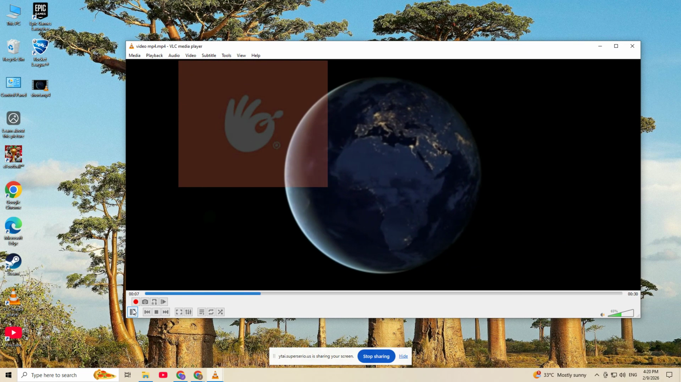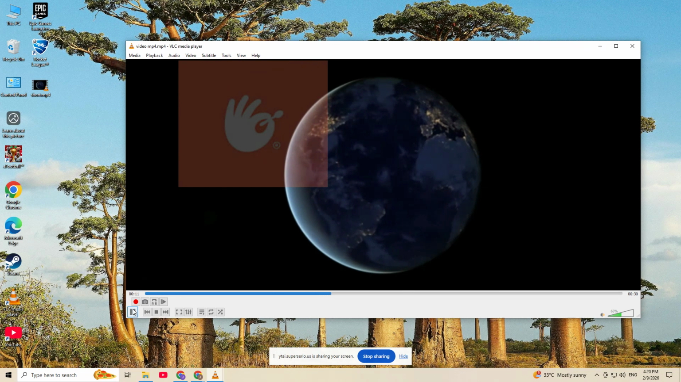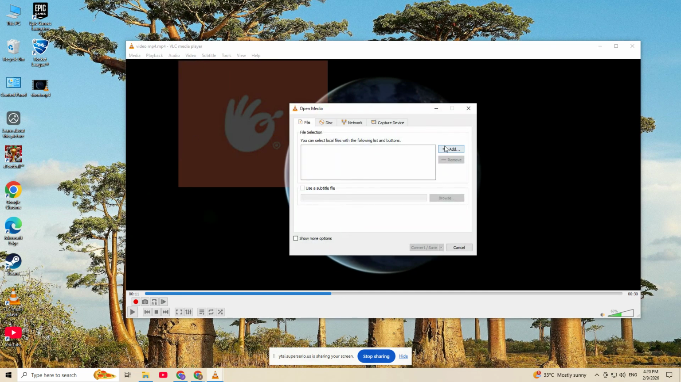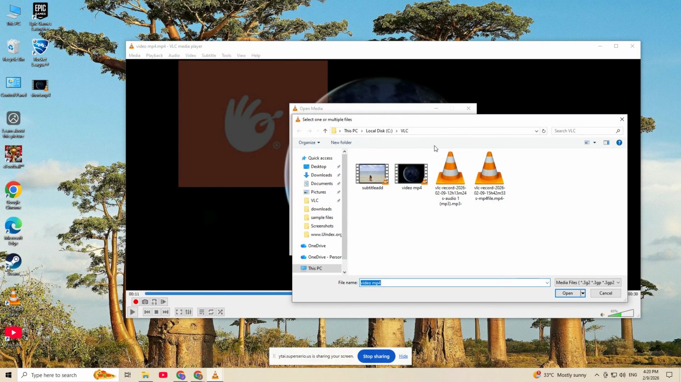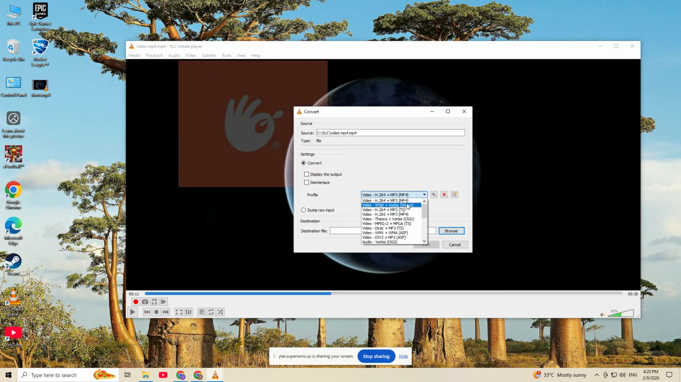Now we move on to the most important part, which is saving the video with the logo embedded. Go back to the top menu and click on Media, then choose Convert/Save. In the new window, click Add to select the same video file again, and then click Convert/Save at the bottom. In the Profile section, choose MP4 as the output format. Next to it, click the wrench icon to edit the profile settings.